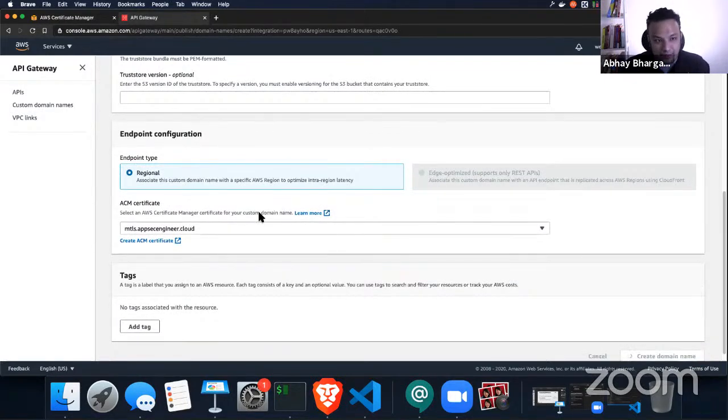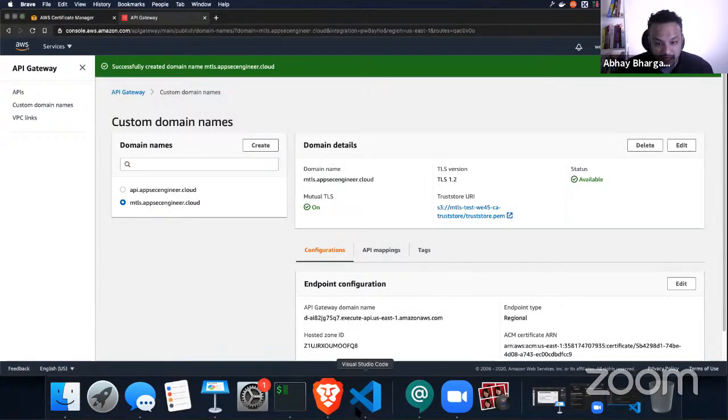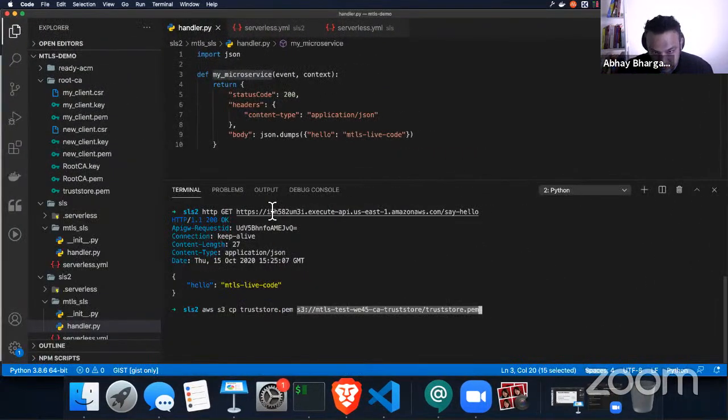So this is a custom domain. Now instead of making my HTTP request to this long weird looking URL, amazonaws.com, I can make my request directly to mtls.appsecengineer.cloud/sayhello, right? That's one good thing. The other thing is that since we have a mutual TLS setup, the domain has the CA capabilities to actually handle mutual TLS at the gateway itself.